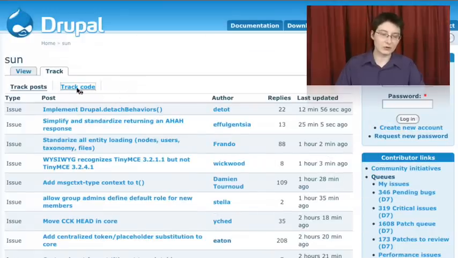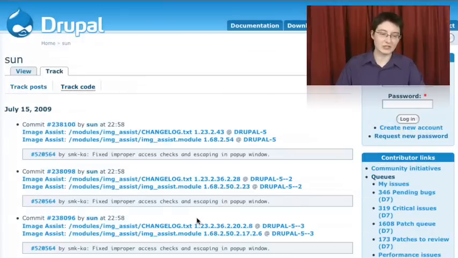If I click the Track Code button, I can even see every single change they've made to every single module. And if you know PHP code at all, this can be useful to just click on something and evaluate how well this person generally knows their code and whether or not it's safe to use their modules.